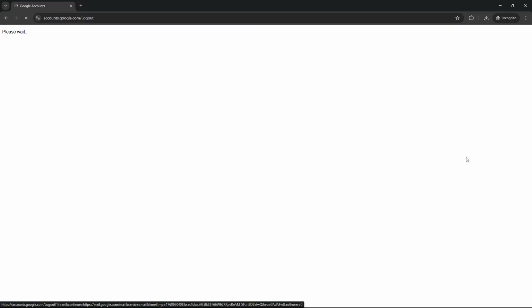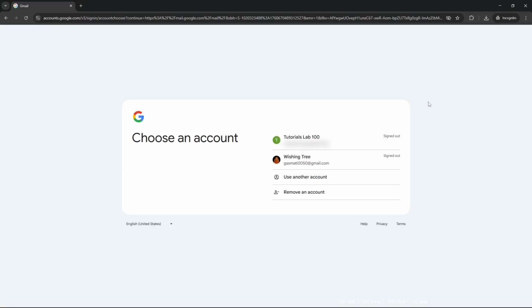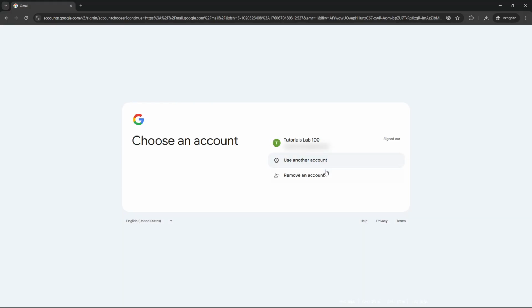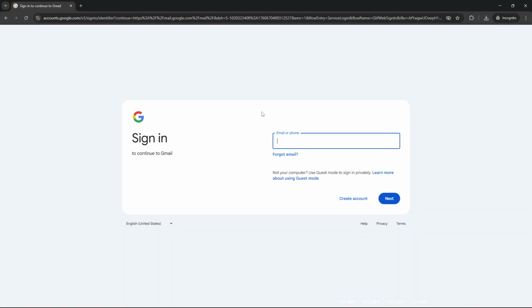There's also an optional step you might want to consider. If you're using a shared or public computer and want to remove your account from the sign-in list entirely, click on Remove an Account. This will show you a list of accounts associated with this browser. Choose the account you want to remove and click Remove. This step ensures that your email address won't appear as an option the next time someone tries to sign in on this laptop.